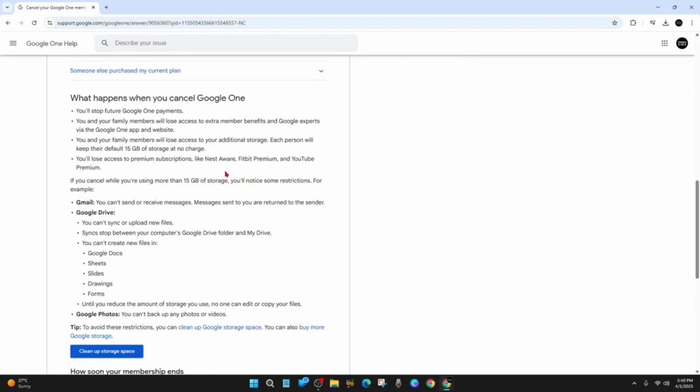And now when you cancel your Google One, you'll stop future Google One payments. You and your family members will lose access to extra member benefits and Google Experts via the Google One app and website. You and your family members will lose access to additional storage, and you also lose access to premium subscriptions like Nest Aware, Fitbit Premium, and YouTube Premium.